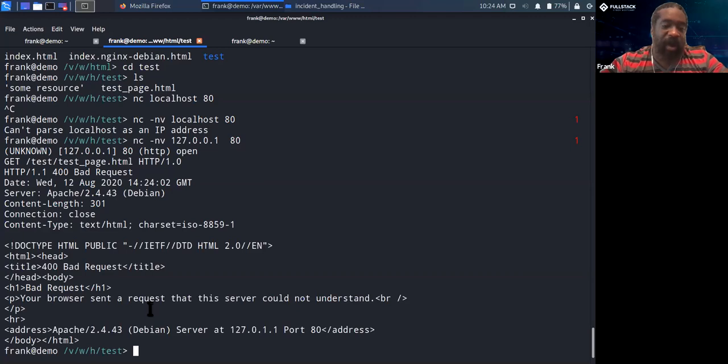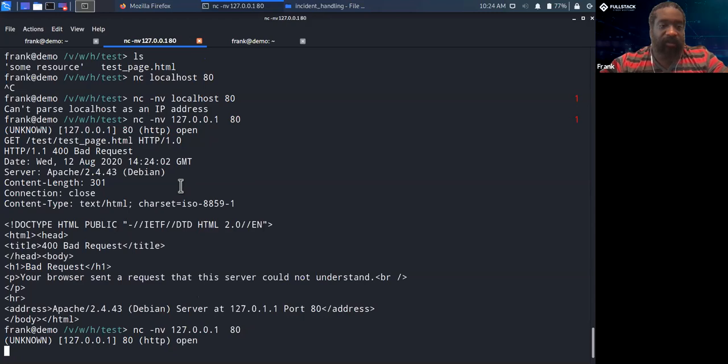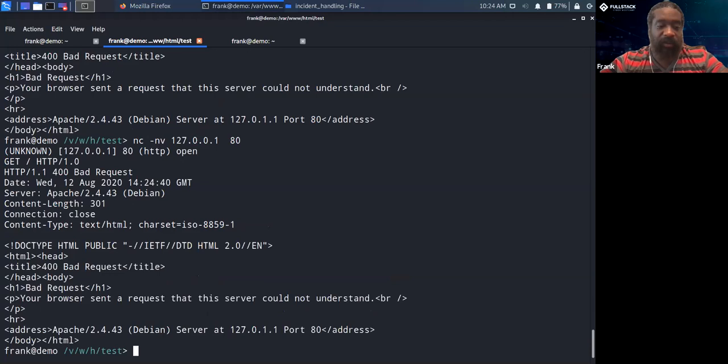It'll give me back the, oh, actually this is saying bad request. I think that's because, let's try it again. Hold on a second. If I do GET / HTTP/1.0. All right, let me see one thing. So here I'm doing something that's against the rules, and I'm getting back bad request.